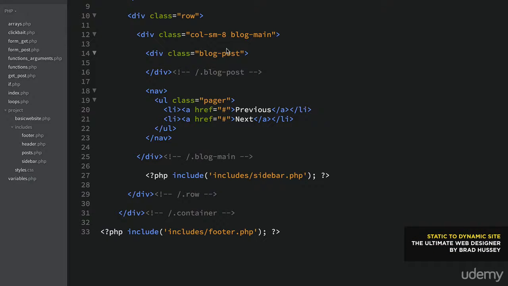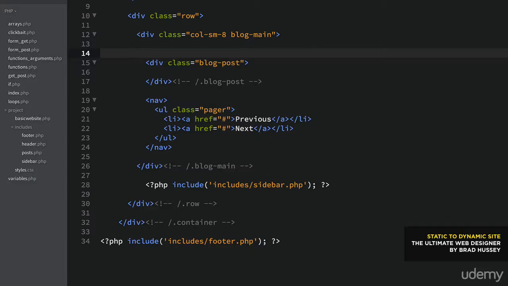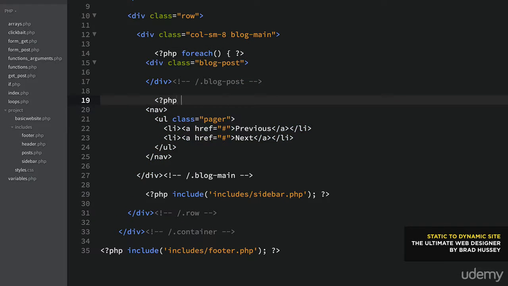So remove all the blog posts, but keep an opening and closing blog post tag like so. And so now all I need to do is around this blog post div, I need to open up a PHP script and start a for each loop. Now, I'm not going to close this curly brace right here. I'm going to close it after this div. PHP, close the curly brace. There you go. See how that worked?